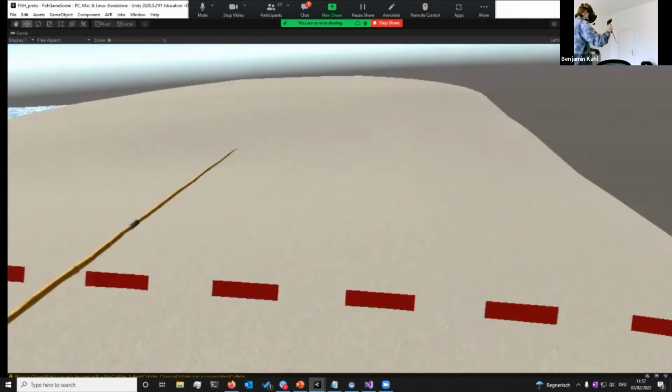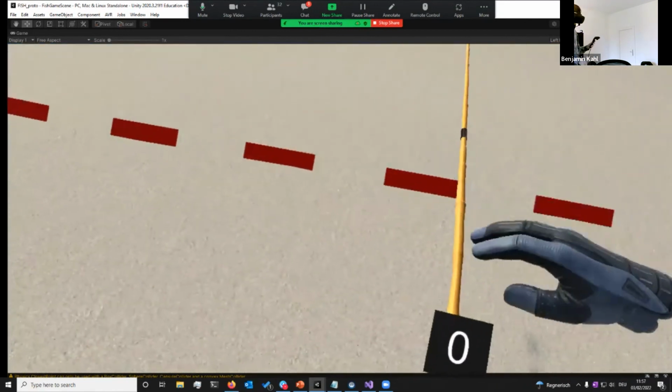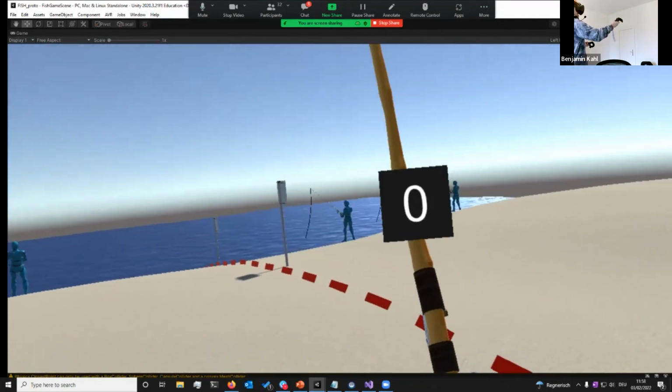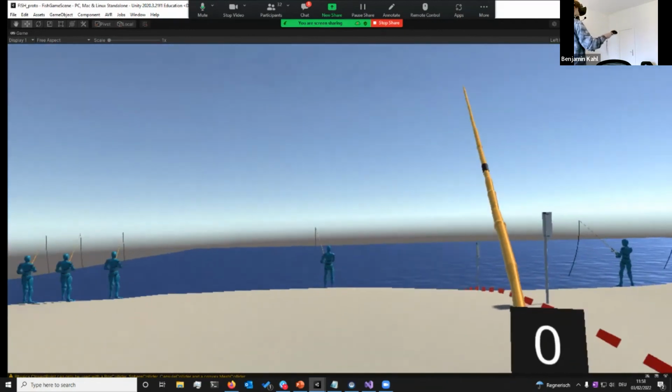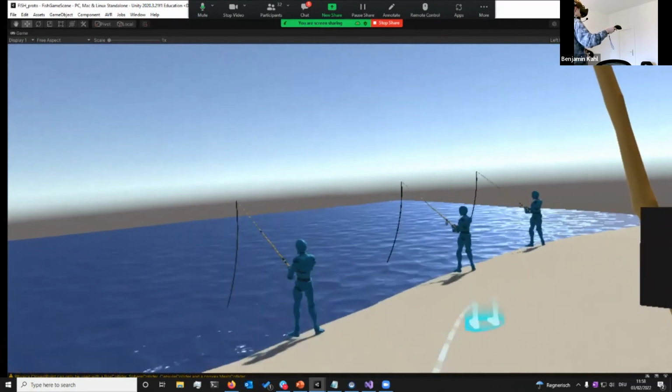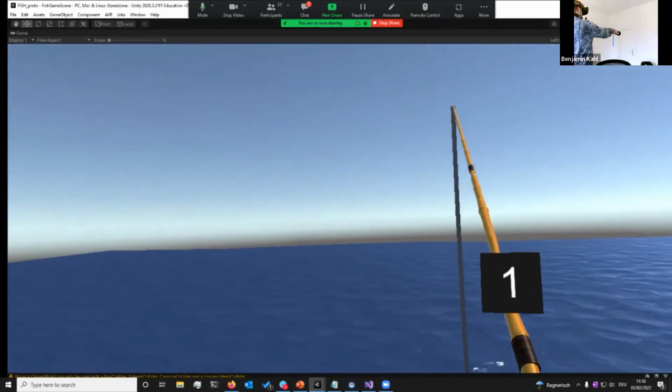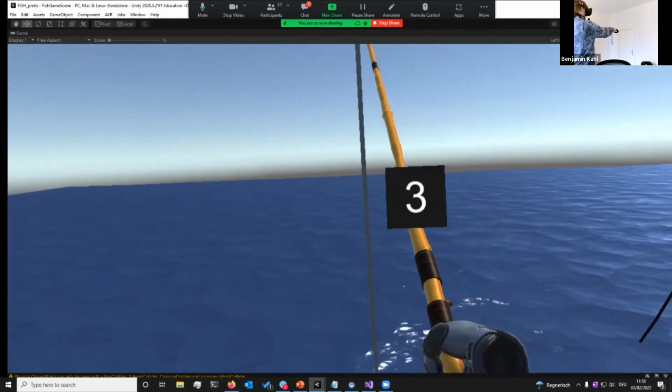So I can use my right hand here to grab onto the fishing rod. I can't let go of it anymore. This is just me holding it now forever. And let's go catch some fish. So I can stand here on the shore, and there we go. You can see I'm catching one fish every second.